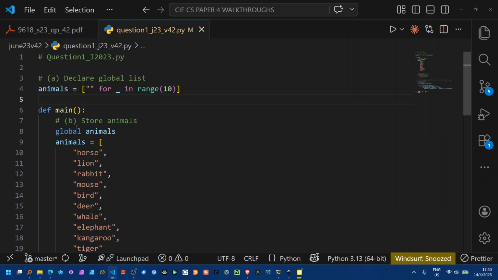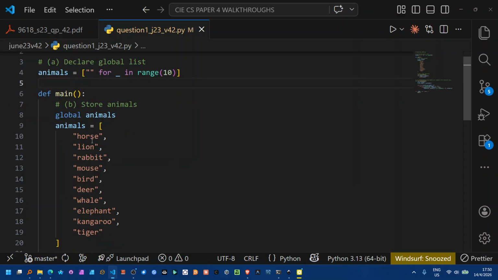So I have the solution going on right here for part B. We are now storing these names of animals inside of the animals list, or animals array. On line number 8, we are telling the Python interpreter that we are making reference to the animals variable that we declared right here. Remember, animals, when you declare it outside of any function or method, is going to be a global variable. For us to access it, we make use of the global keyword in Python.